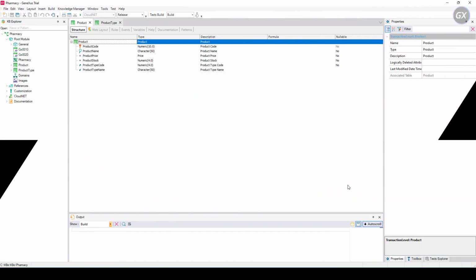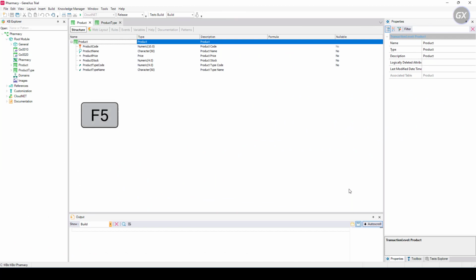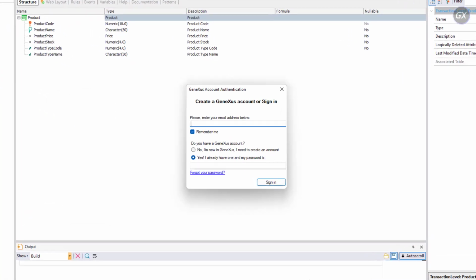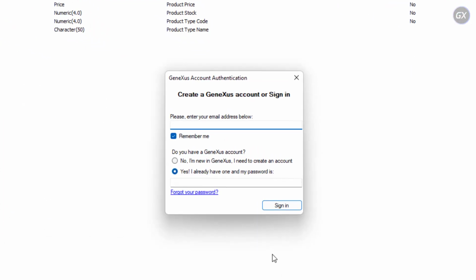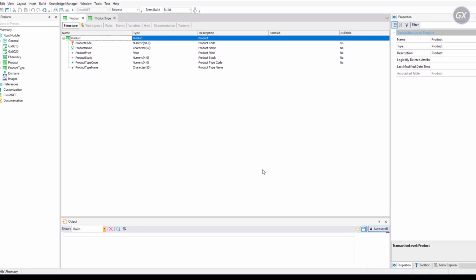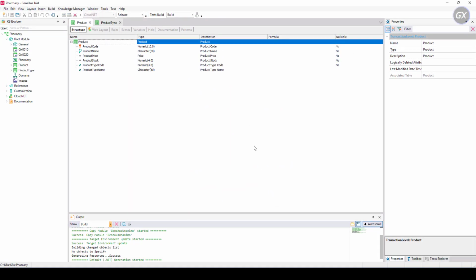In the previous video, we created the structure of our application. Now we are ready to execute it for the first time. To generate and execute the application for the first time, you only have to press F5 and follow the dialog box that will be displayed. If you don't have a GeneXus user account, you can create one right now, or log in if you already have one. GeneXus will log into our account, and then we can press F5 again in order to generate the application.